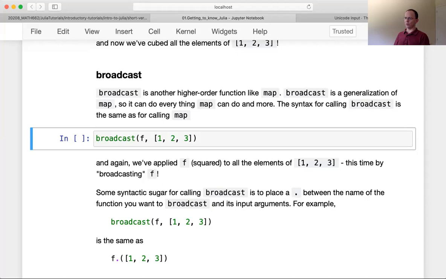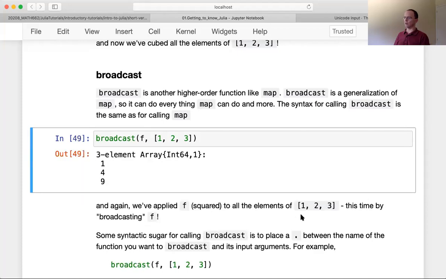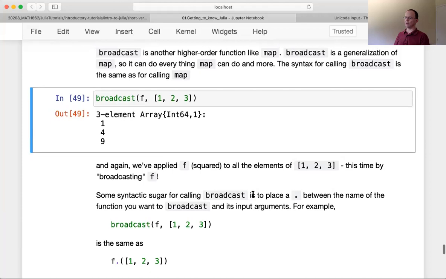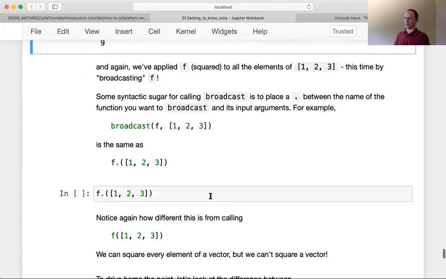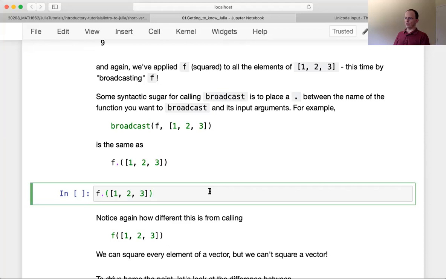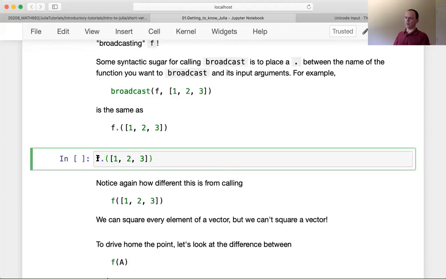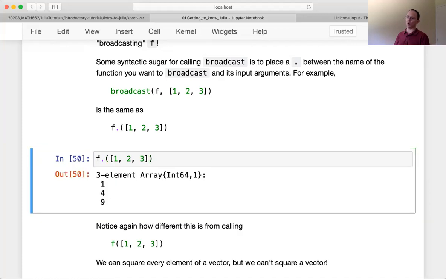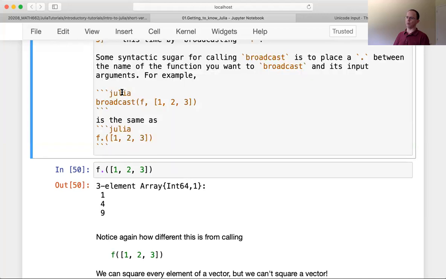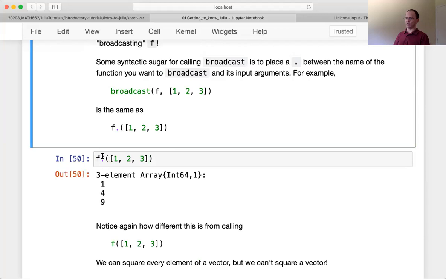Another way to do this is with the broadcast function, which is similar to map. And it's exactly the same as calling the function with a period. This is actually my preferred way of doing it. You'll see this dot notation used quite a bit in Julia. So if you want to apply the function to each entry of an array, you just put f dot, and this will call this broadcast function. So instead of typing the word broadcast, you can instead just put f dot.